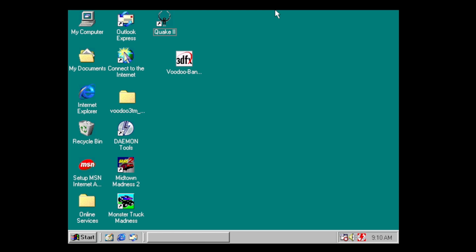Now today's game is Quake 2, so let's have a look at this one. So this is Quake 2 for Windows 98 or 95. I presume it works in 95 as well. So, ID Software, there it is, coming into perspective here, loading the game.